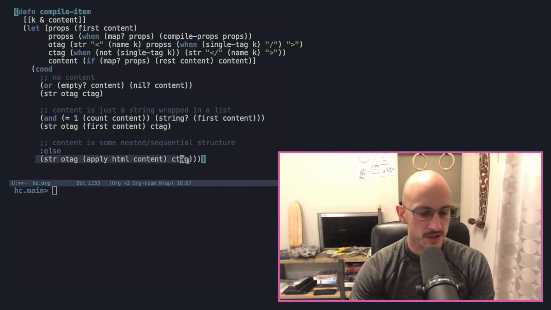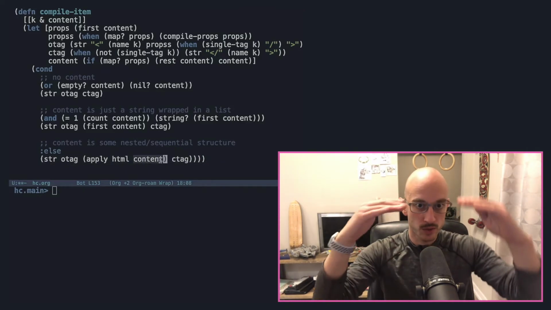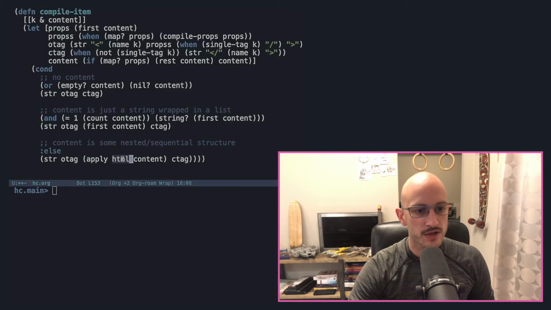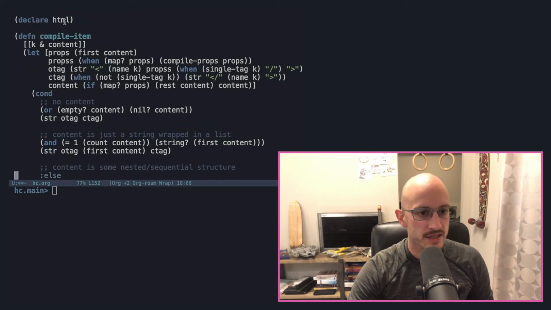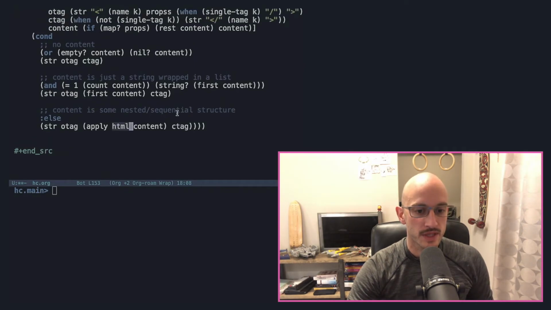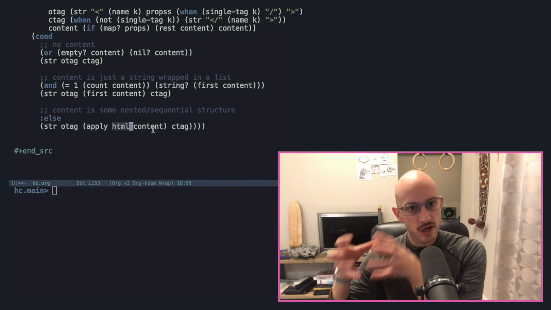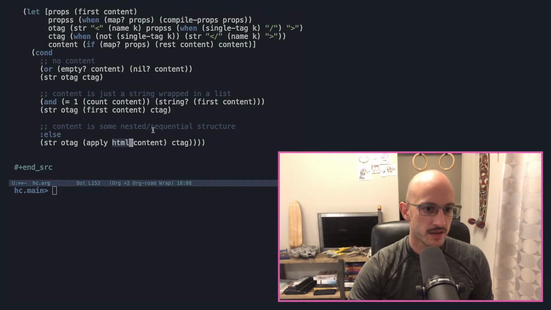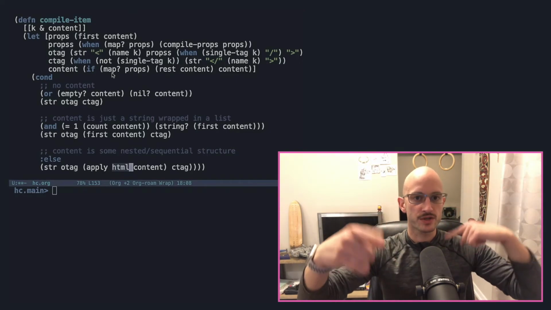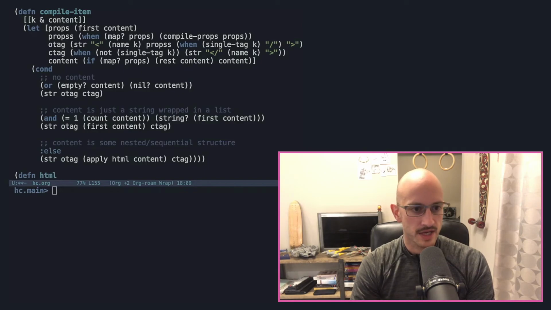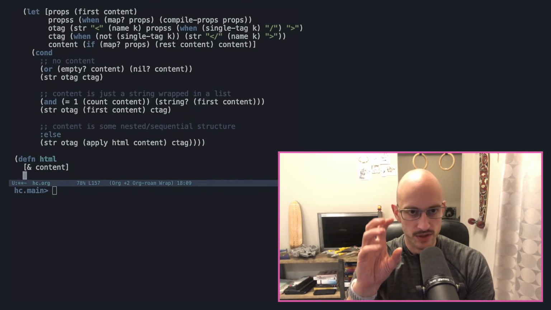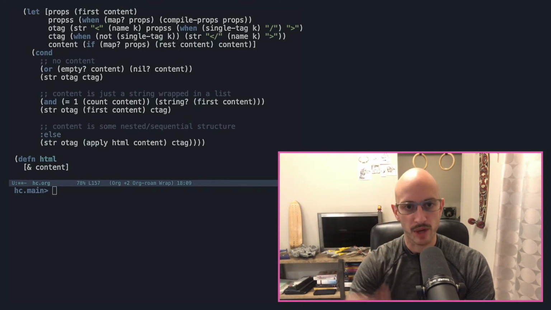Here, in the situation where content is a sequence of a few Hiccup elements, I want to apply a new function to it, and that new function is not defined, it is just declared. So I have to produce this HTML function. What HTML will do is compile everything in content using the compile item function. So they are mutually recursive to one another. This HTML function takes any bit of content like this, and this is where the user will be able to use HTML to compile what they want.